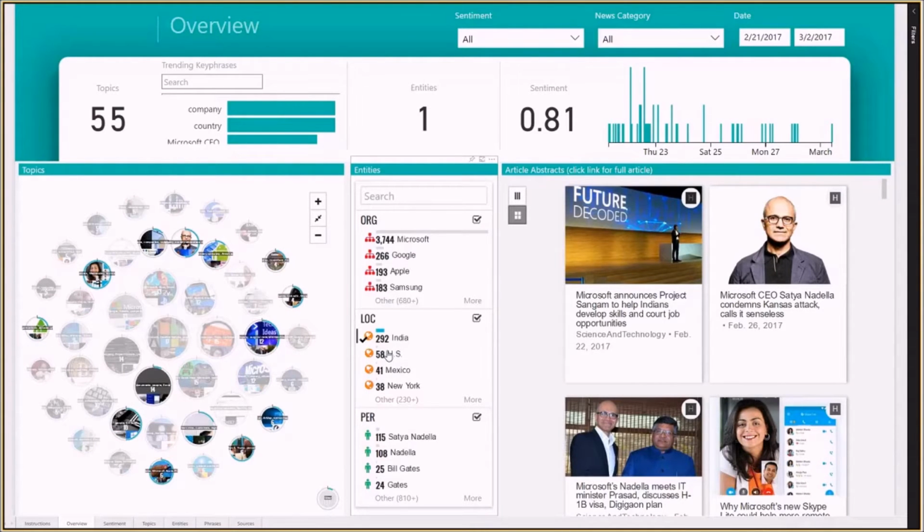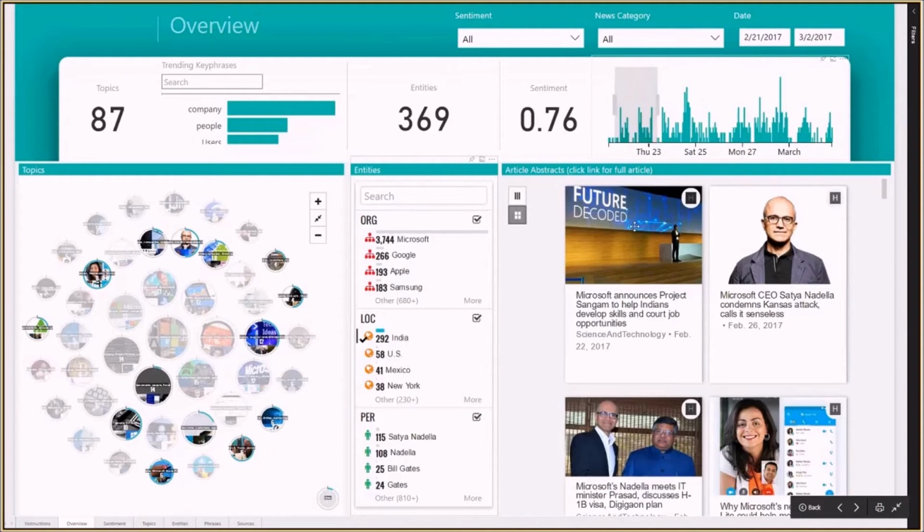There are a few interesting things that quickly surface. Firstly, the sentiment is pretty high, indicating India is probably being talked about in a positive light in relation to Microsoft. We can also see a spike during which lots of articles were published about India and Microsoft, right over here. Let's drill into that time and select the India entity again.